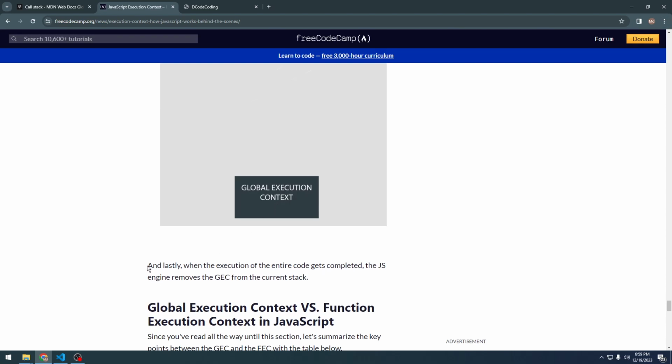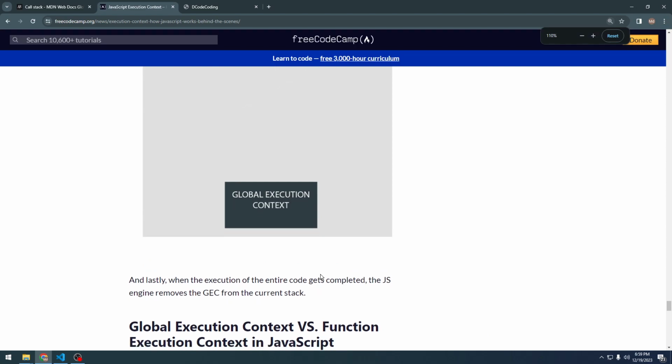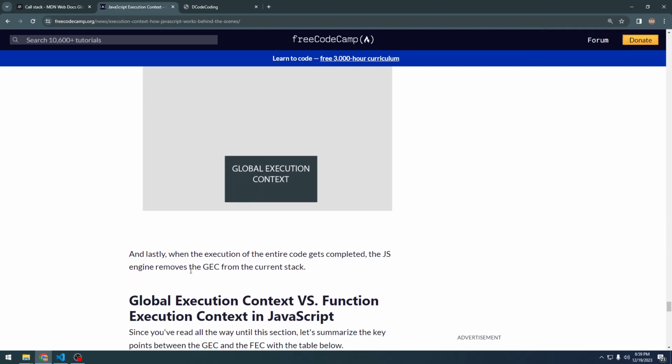And as you can see, it says, and lastly, when the execution of the entire code gets completed, the JS engine removes the global execution context from the current call stack as well.